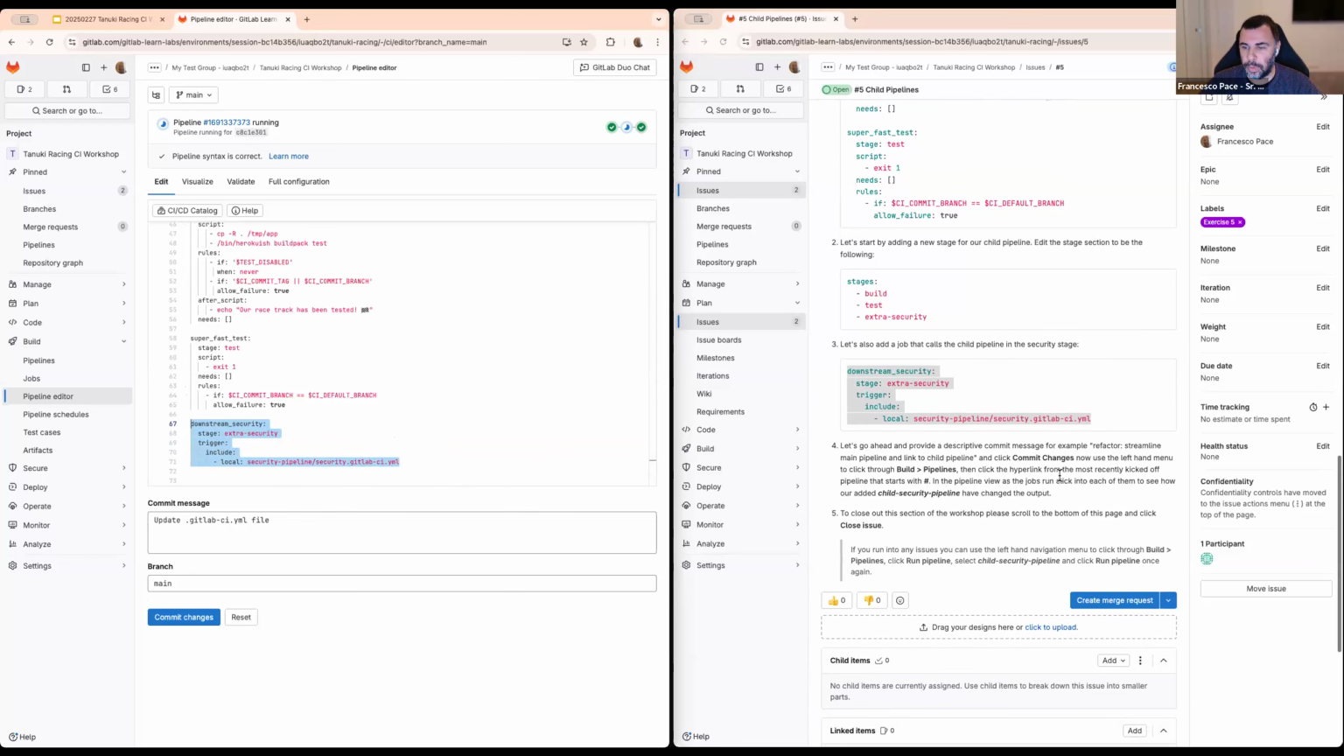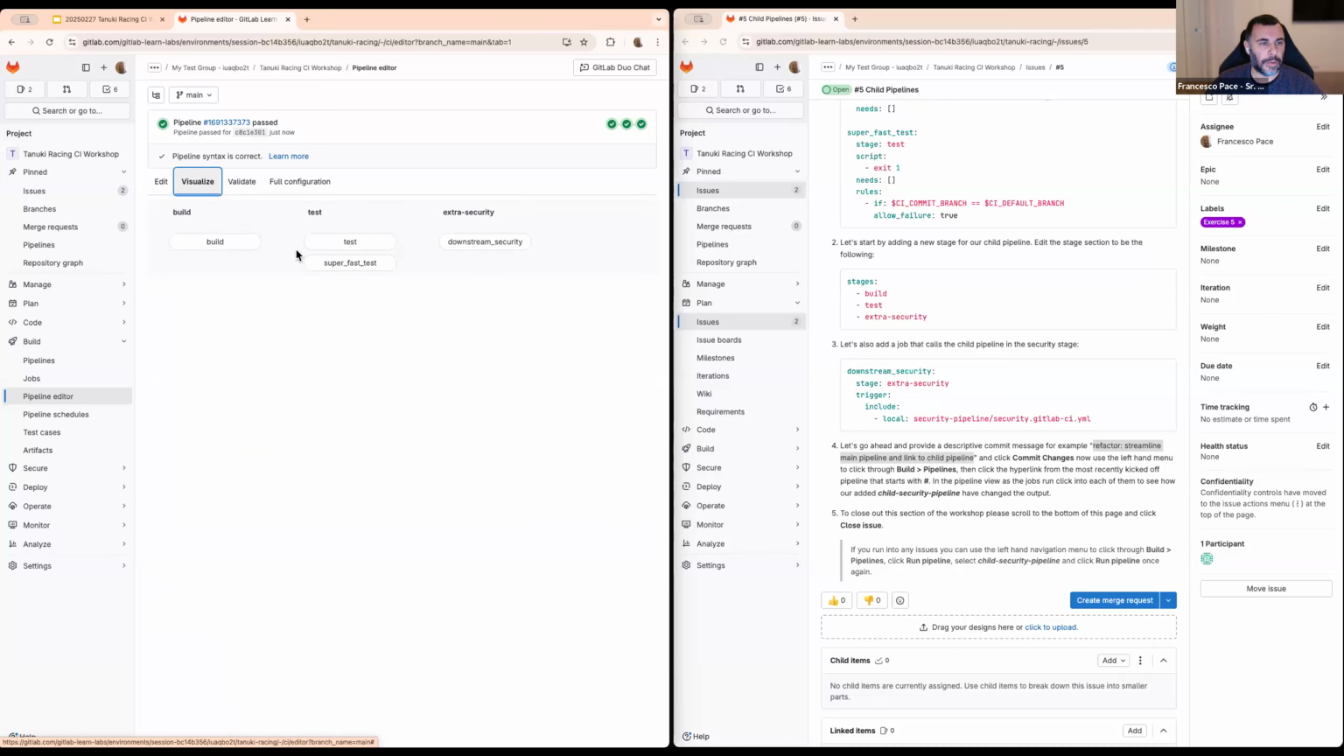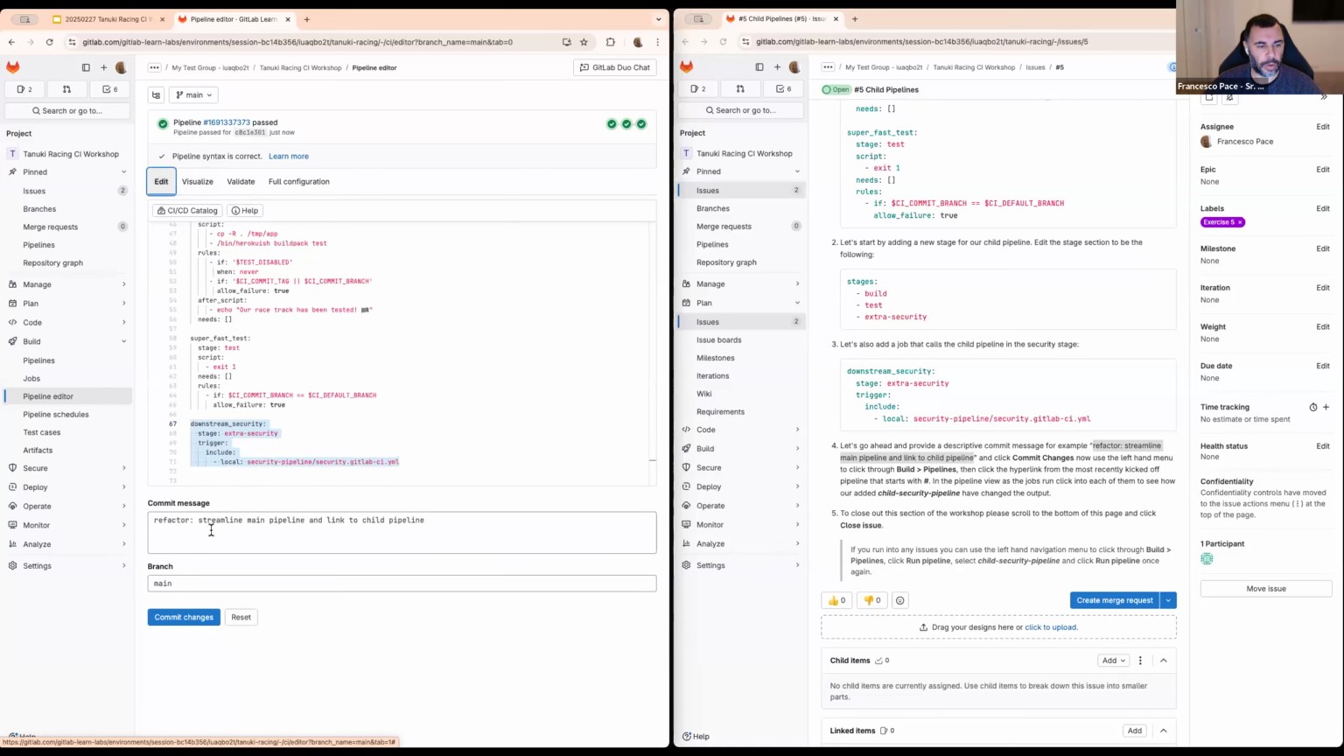Yeah, so let's commit this change using this commit message. Put the commit message in the commit message box. So we are refactoring streamline main pipeline and link to a child pipeline, commit change. Before commit, we can also visualize what will happen. As you see, there is a new stage called extra security with a new job downstream security. Let's see what happens when we commit this change.